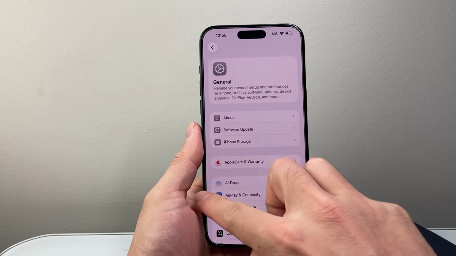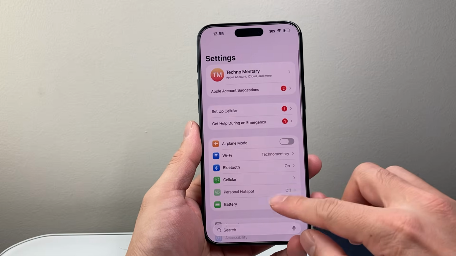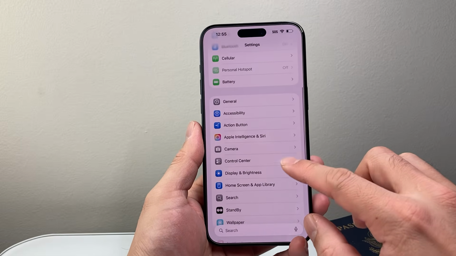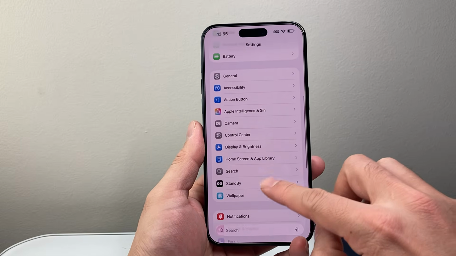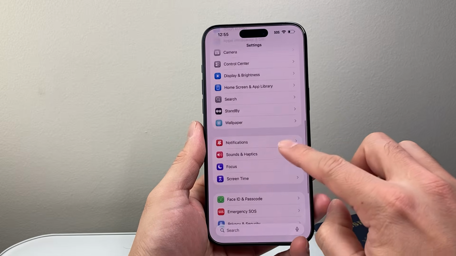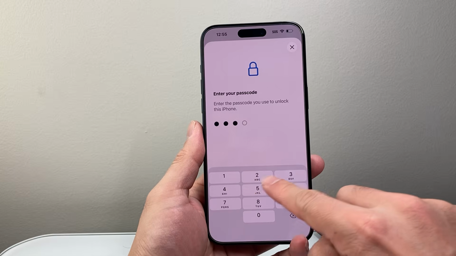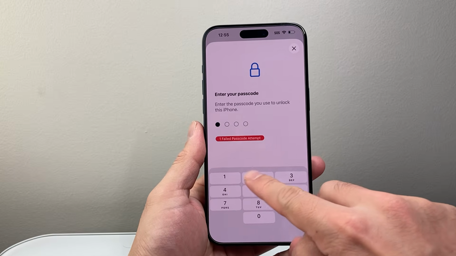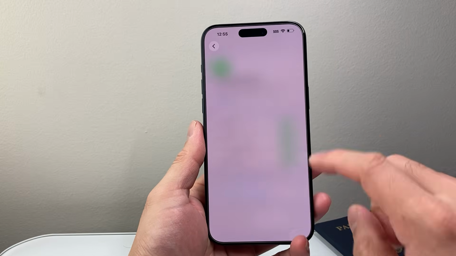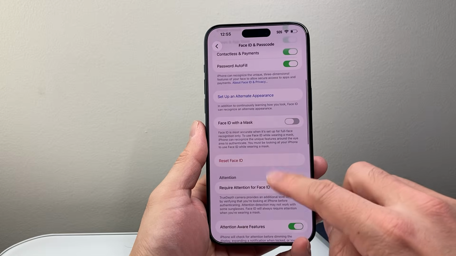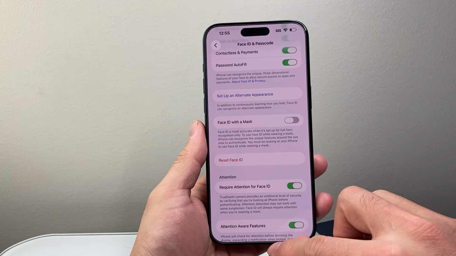The other thing you need to ensure is that you're using Face ID or Touch ID. So in your settings, check that you have your Face ID and passcode enabled as well. Here, this is where you can enable it. If you haven't done so, go ahead and enable it. It will set up your Face ID or Touch ID.